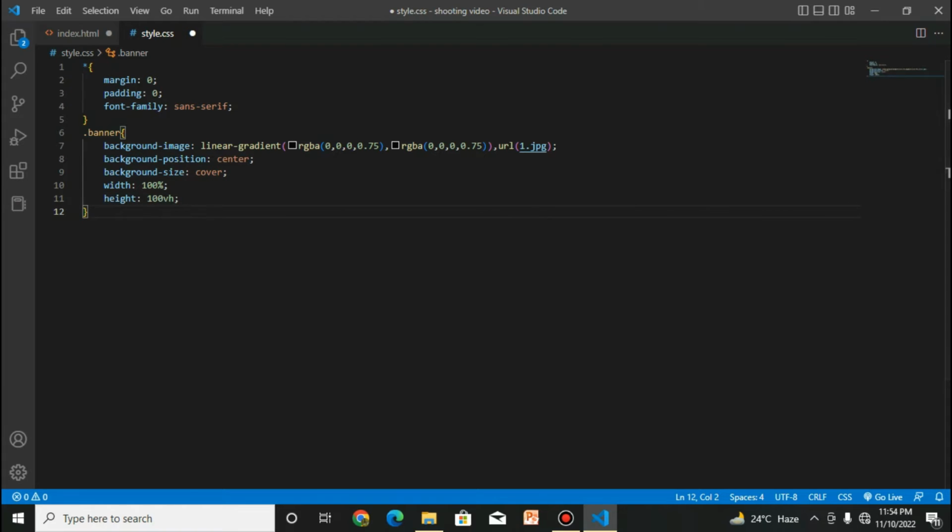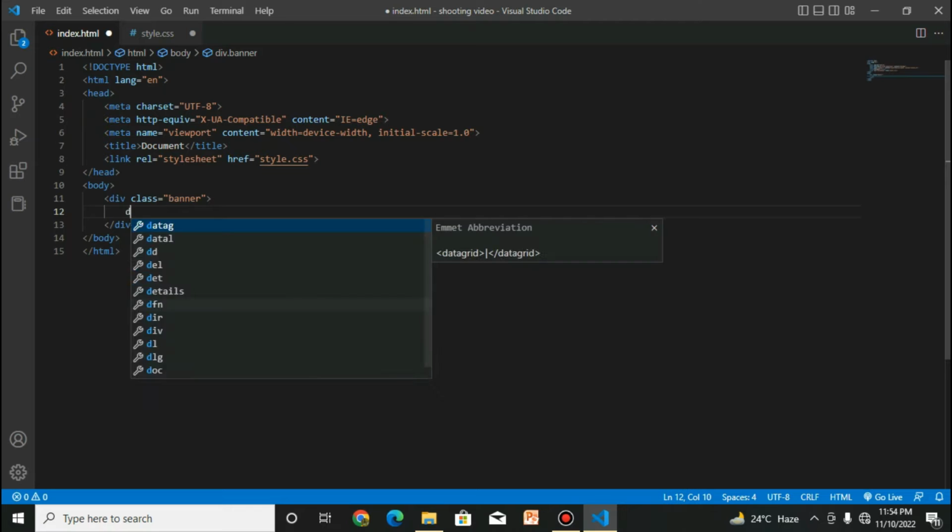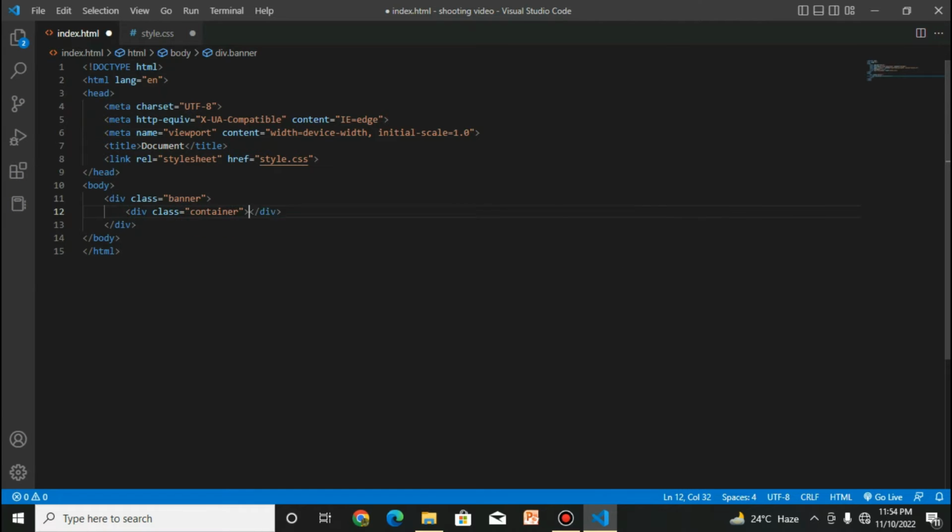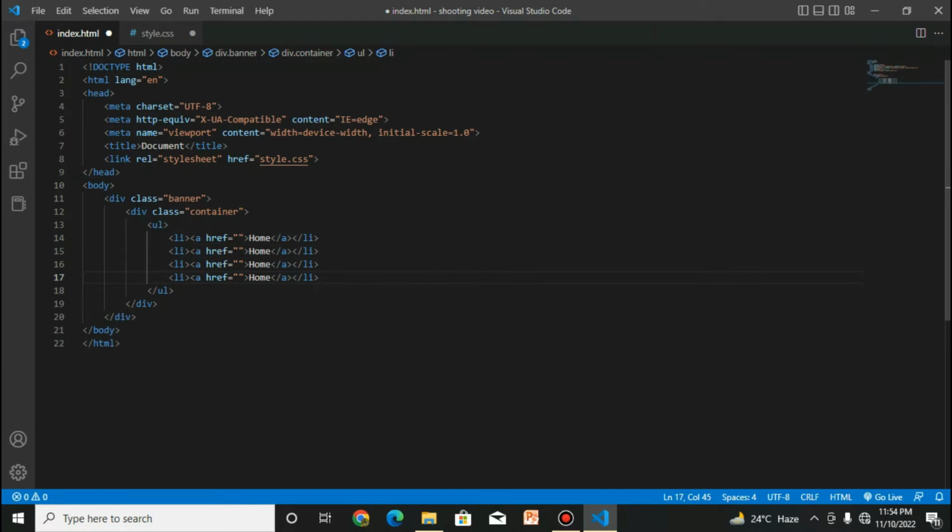After this let's come back to your HTML file, and in this div.banner add div.container. In this container add ul, li, a, and home. Let's duplicate it, and here add about, services, and last you have to add contact. And after this add CSS for this container.